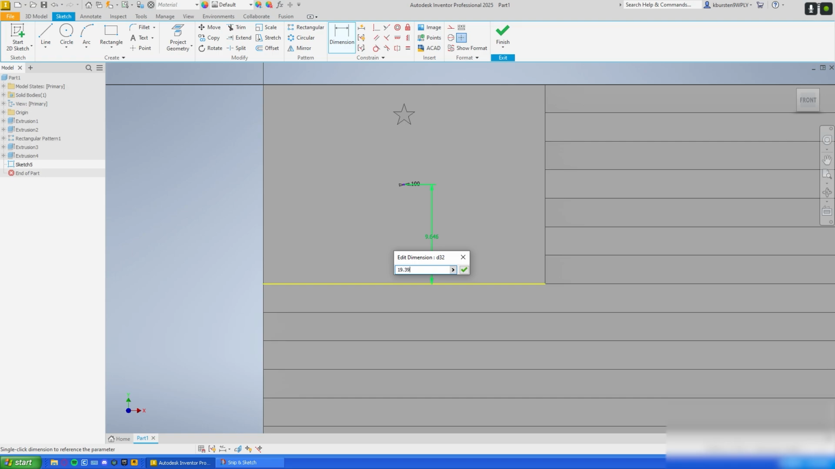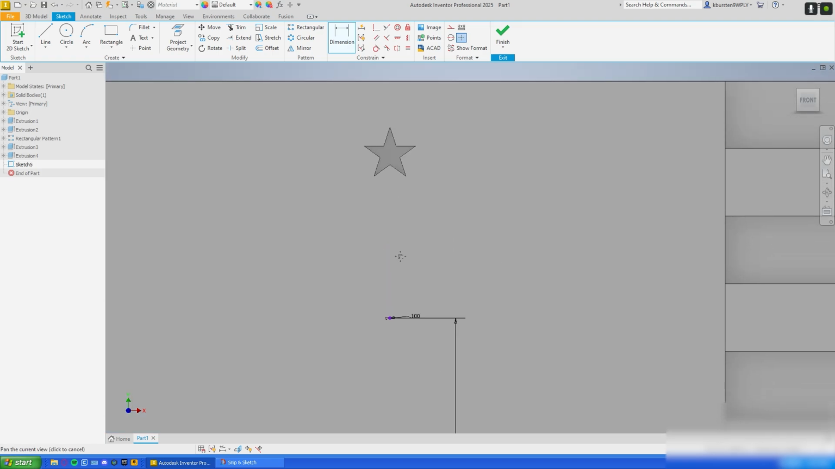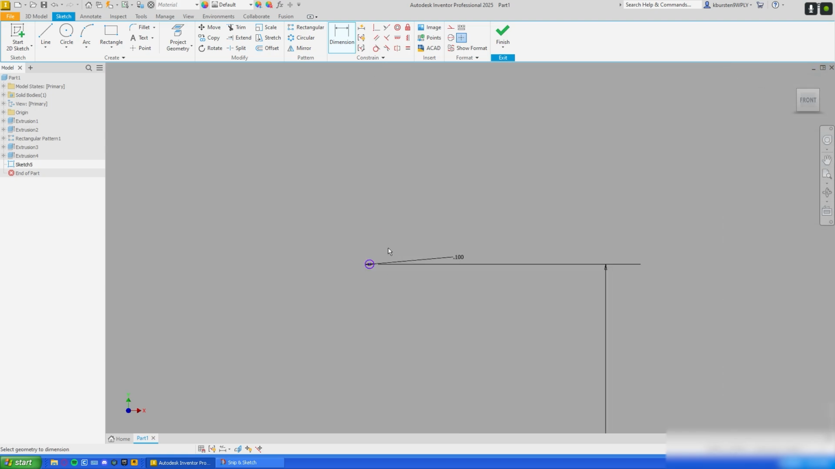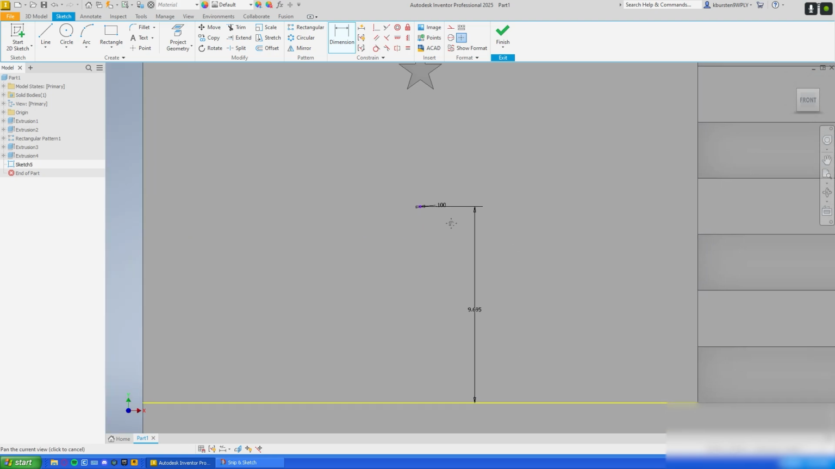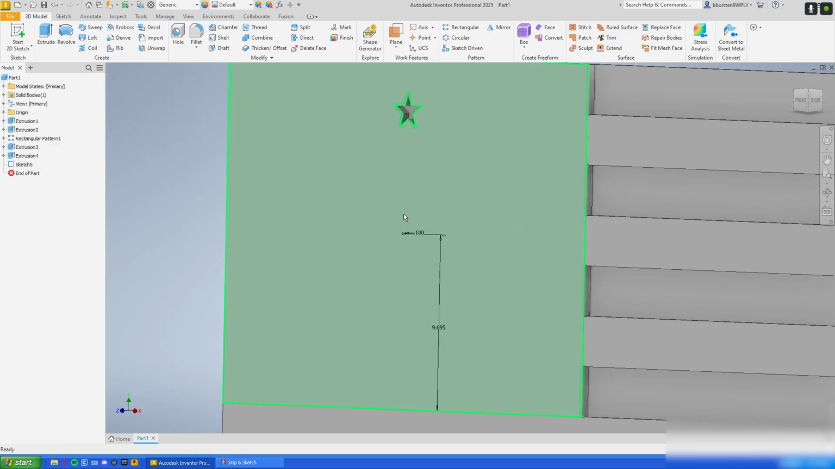This time around I remembered. I need it to be half of that, so I'm going to say divided by 2. I'm going to hit the check mark, and there we have it, okay? And I know that this circle is otherwise centered beneath my star, so I don't need to do any other dimensioning work. I'm going to go ahead and click the Finish Sketch button.